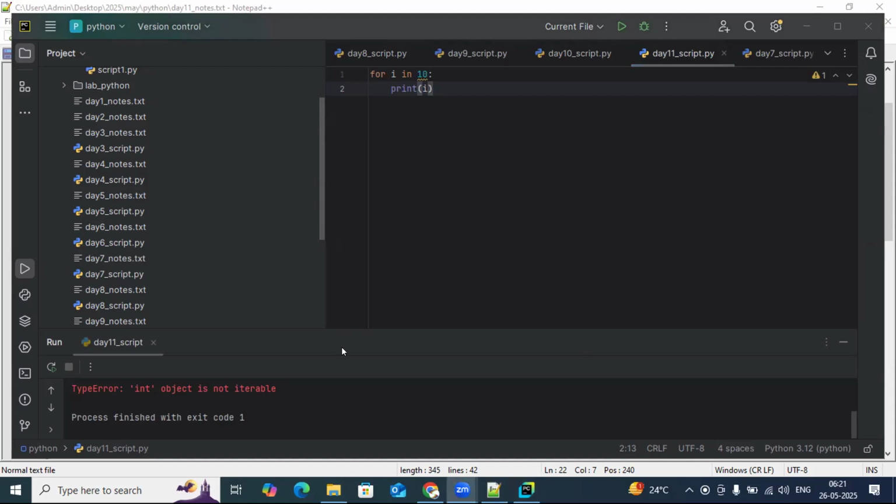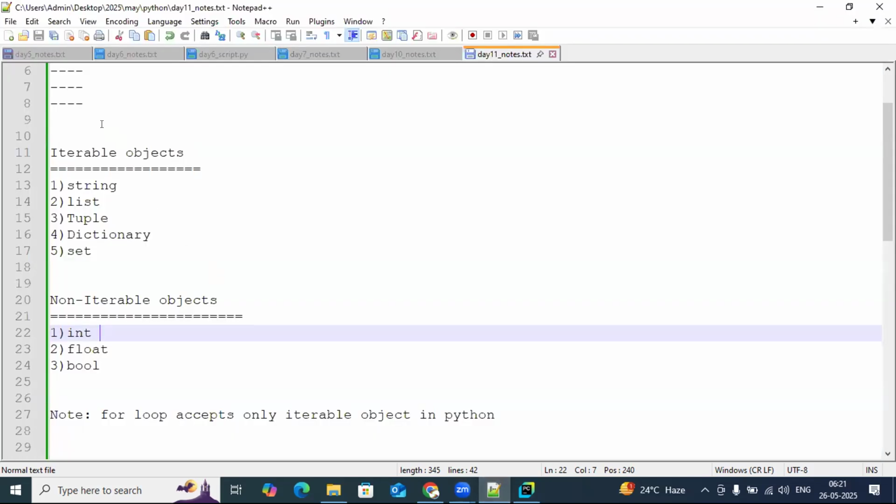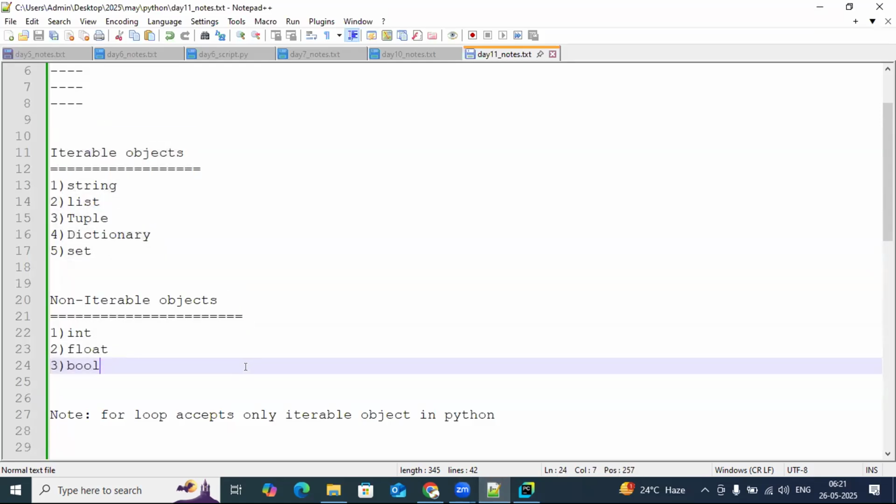Okay. So be clear, whenever you are using a for loop, many times we get a confusion here. In Python, for loop is very important. Many times we use it because we work with lists, tuples, dictionaries, and sets. These are all iterable objects, and we keep using the for loop to display the values from there. That is the only reason I keep mentioning these iterable and non-iterable concepts.